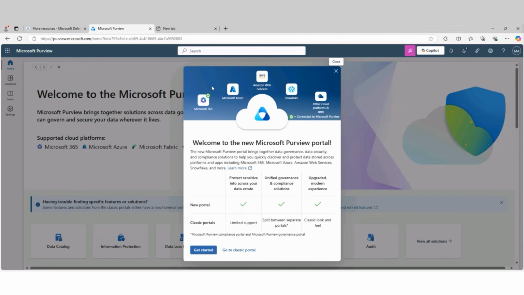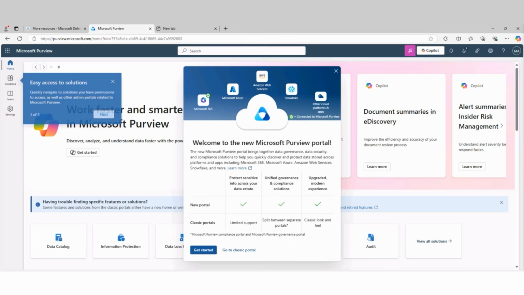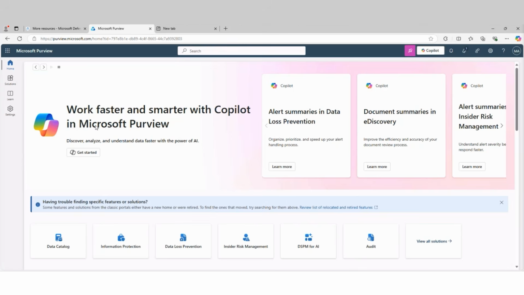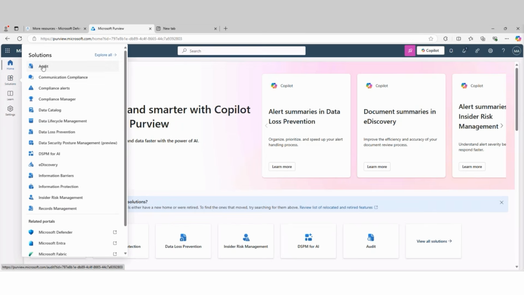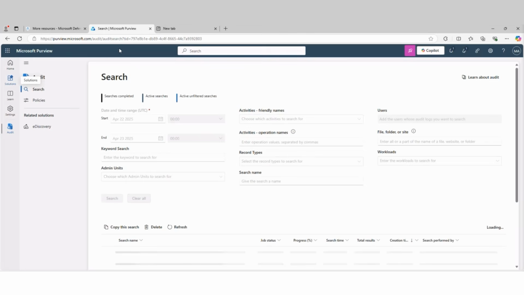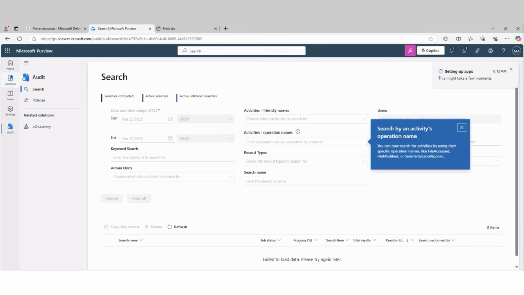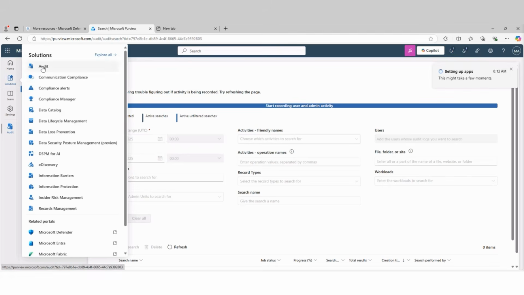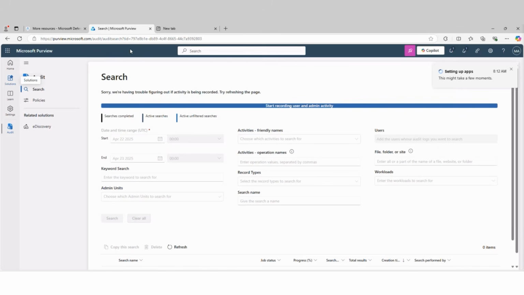Now that we're in the Purview portal, we're going to select the option to get started and try it. Within the portal environment, we're going to go to our solutions section. Again, the goal here is to enable auditing of data for regulatory compliance. If you go to solutions and select audit, within audit there's a search page.